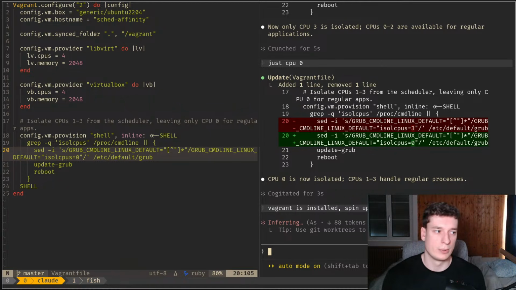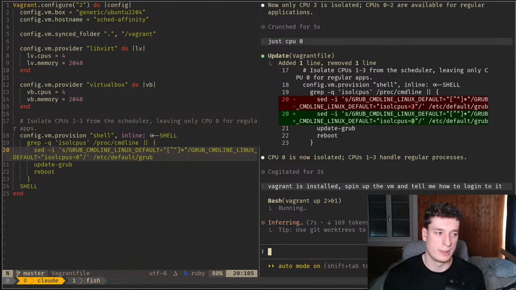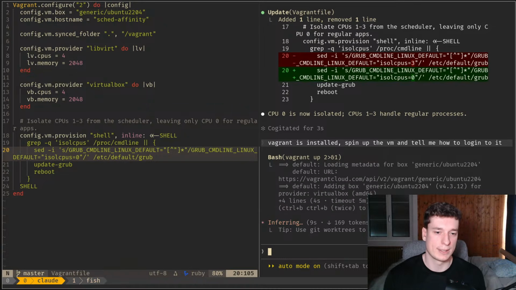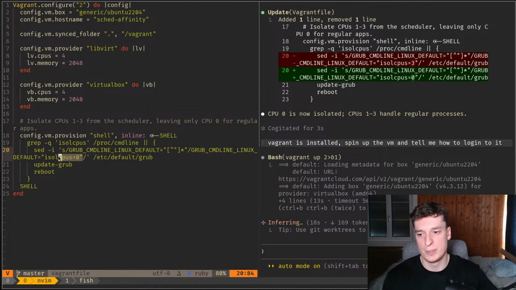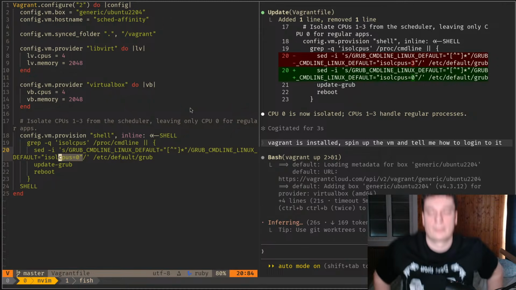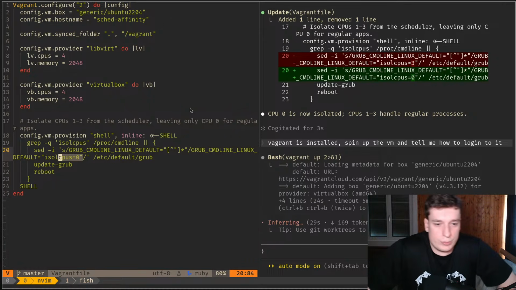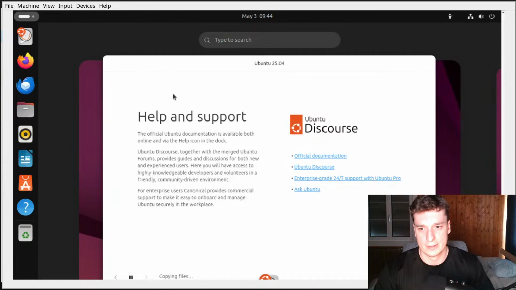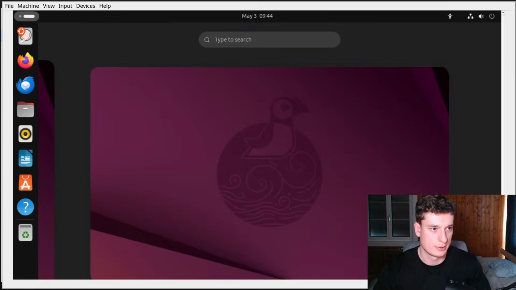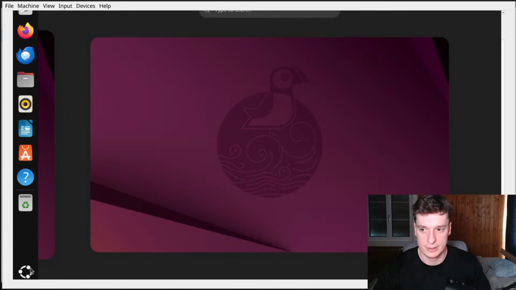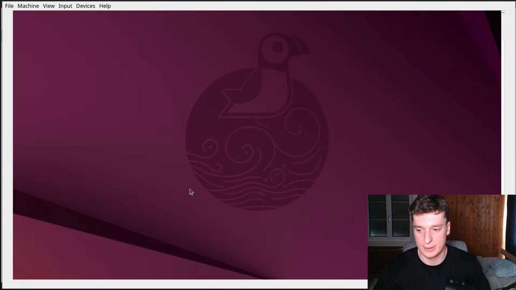Hello. What are we doing? We're whipping the clanker into submission. That's what we're doing. No, we're trying to spin up a VM where one of the CPUs is reserved, where no applications can use it except our application. Yeah. Oh, this VM is terrible. Okay, maybe Vagrant plus Clanker is a good combination after all.